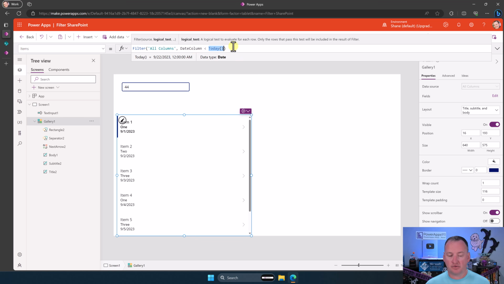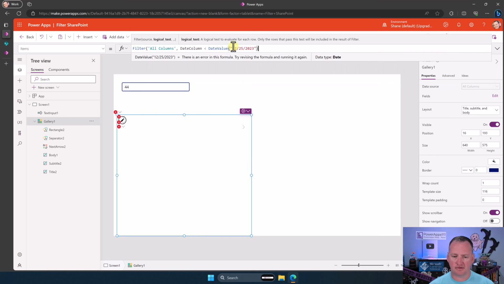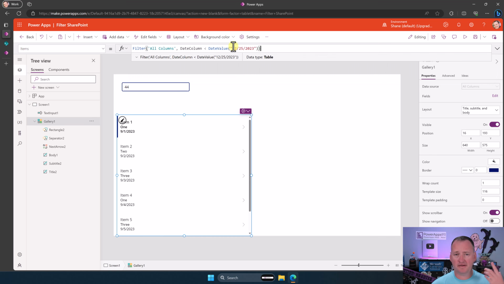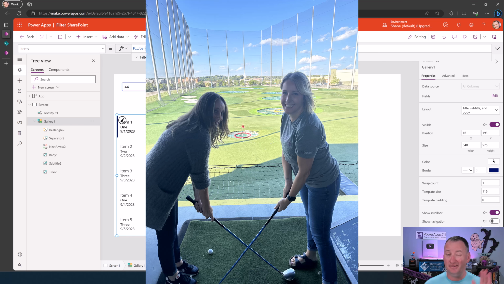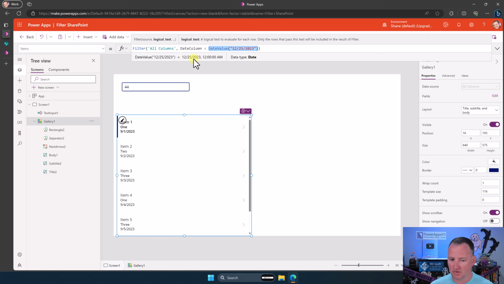It doesn't care if you got it from a date picker. It doesn't care if you want to hard code it. So if we did DateValue 12/25/2023, Christmas. I should have done Halloween since my office is decorated for Halloween. I didn't do it. Someone else did it. Jennifer and Stacy, that's right. They did that. But you can see here that the DateValue function just turns the text string of that into a date object. And if you hover over it here, it's going to tell you it made that date for you. So that's how it's doing the comparison. And so that's how we're able to get all these back.